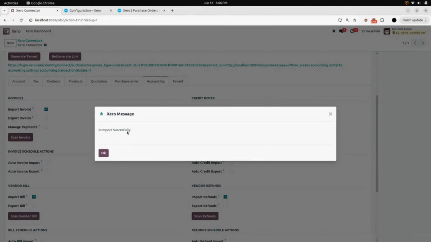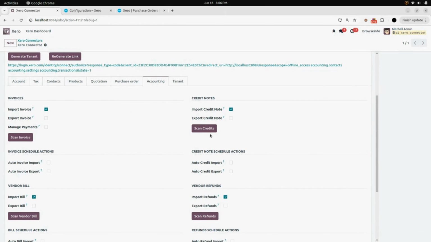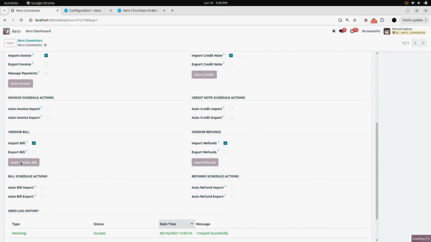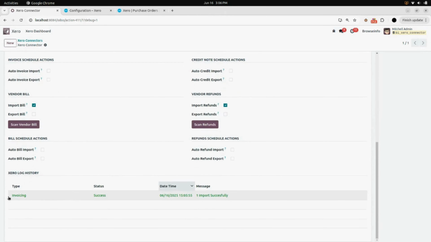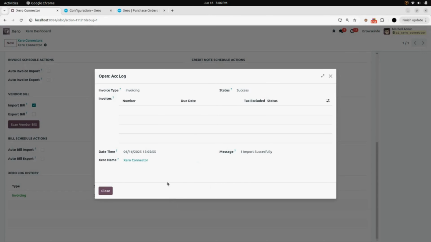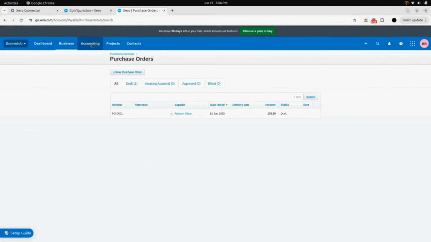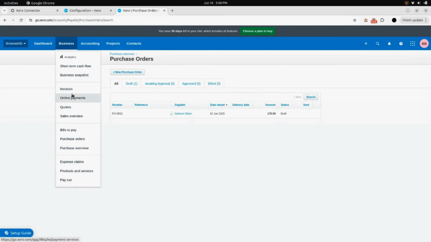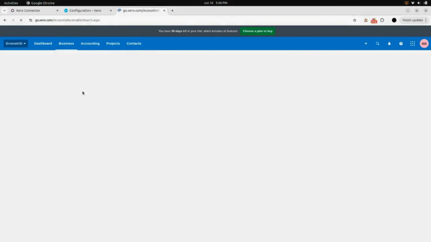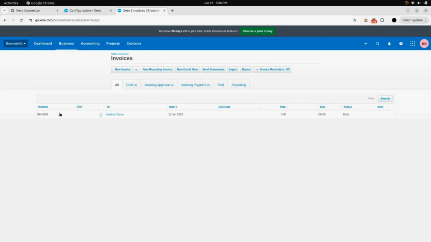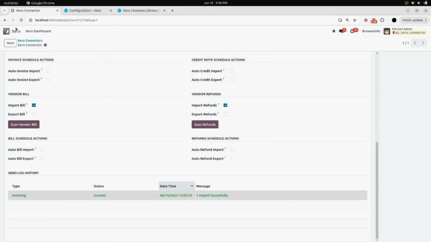We are going to click on scan credit, but there was no credit, so the count has come 0. For the vendor bill also there was no vendor bill, so the count has been zero. Just like that you can scan the vendor refunds also. You can see in the Xero log history that one invoice is imported successfully. Under business in the Xero dashboard you will find the menu for invoices, and here you can see the invoice and all the detail which is imported into the Odoo.